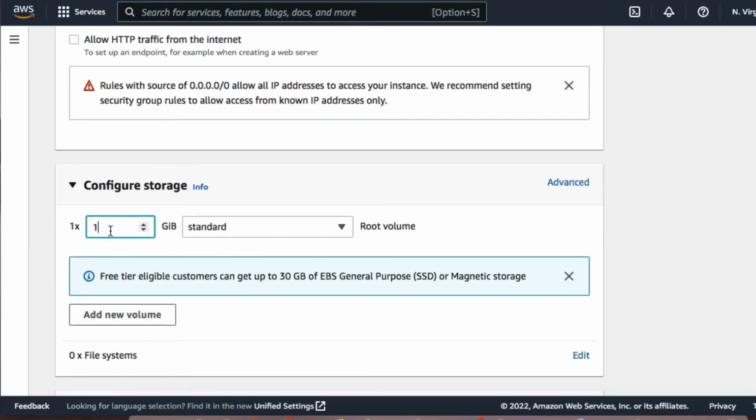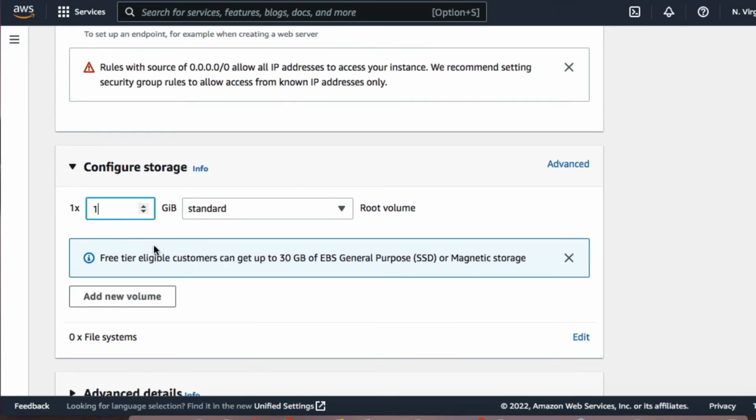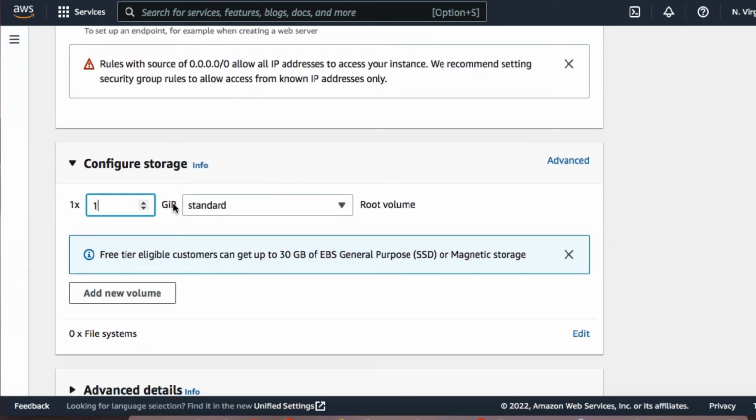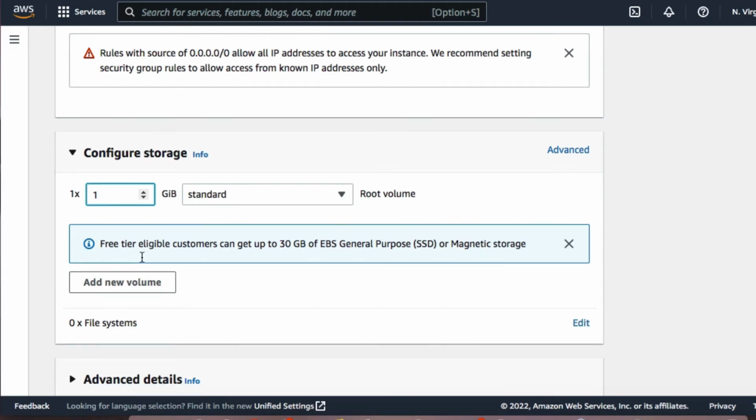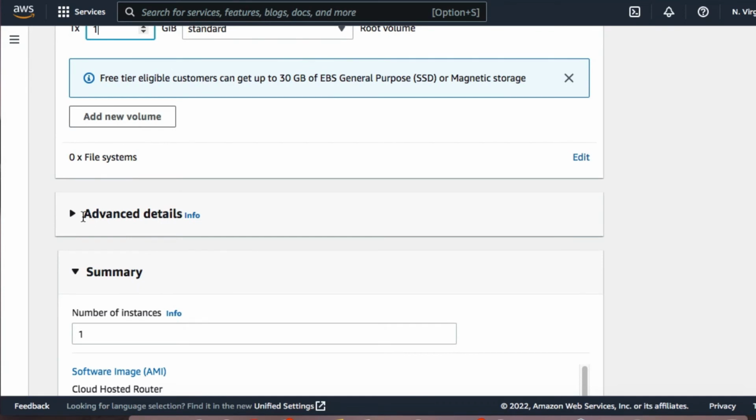You can create an instance from a gig. You can define a virtual storage that starts from about a gig in size up to as big as you want. But if you're using a free tier account, you've got a limitation of 30 gigs. In this case, since this is a MikroTik router, I'm just going to leave it on 1 gig. Scroll down, and there's the details section.